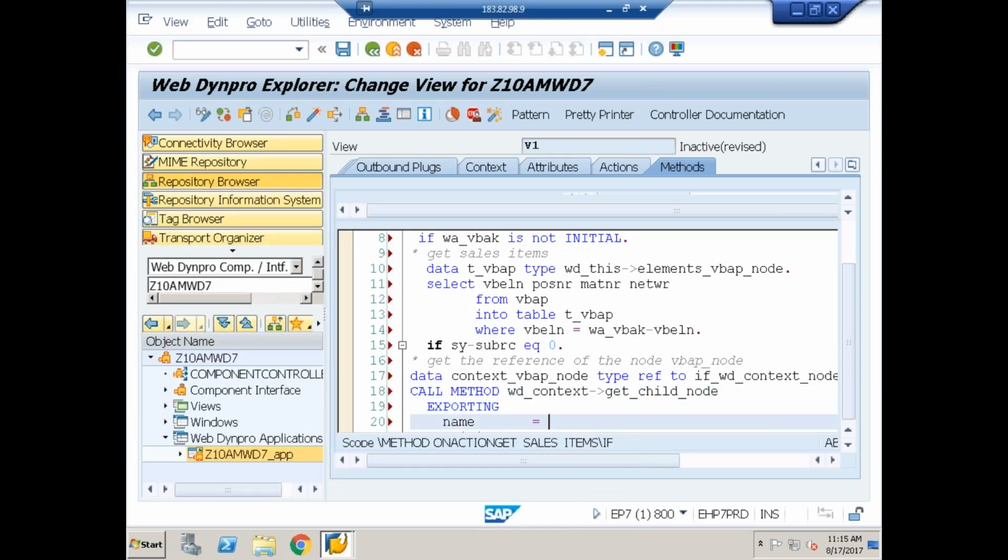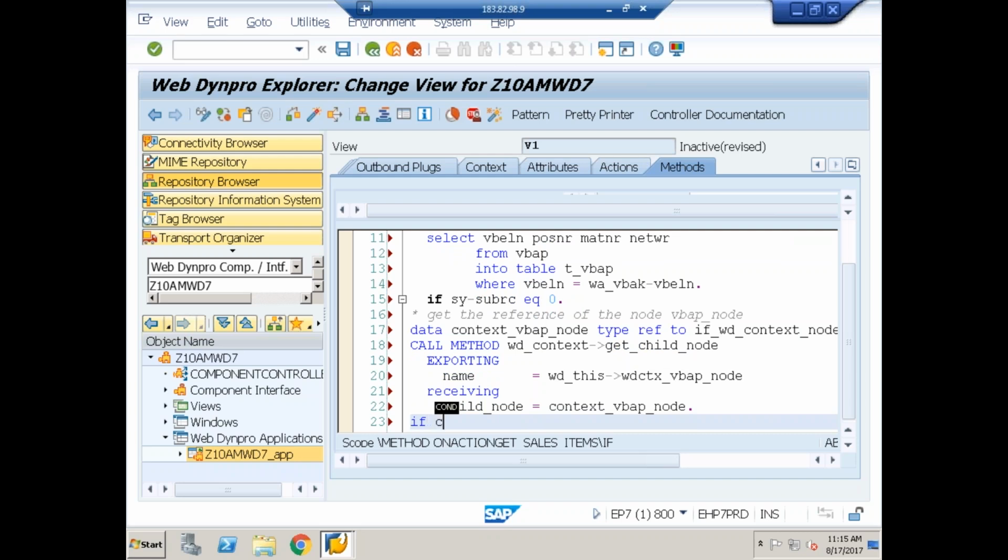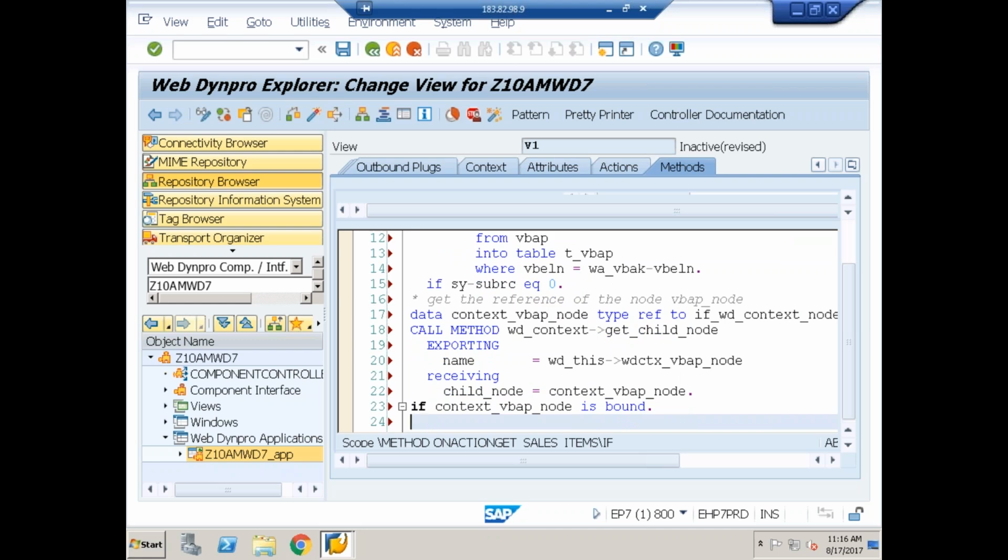Index. What is the node name? WD_this of WD_context, the VBAP node name constant. Understood? I am avoiding the hard coding here. Right? Done. Child node. What is the reference? Context_VBAP_node. Then if context_VBAP_node is bound, what I have to do?